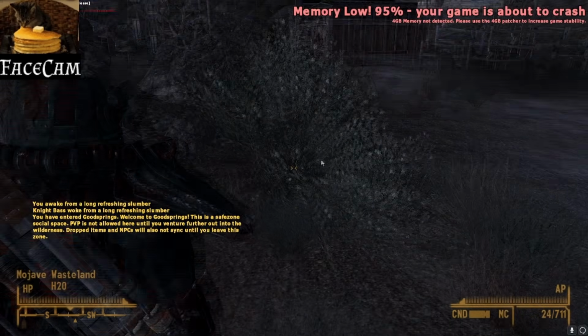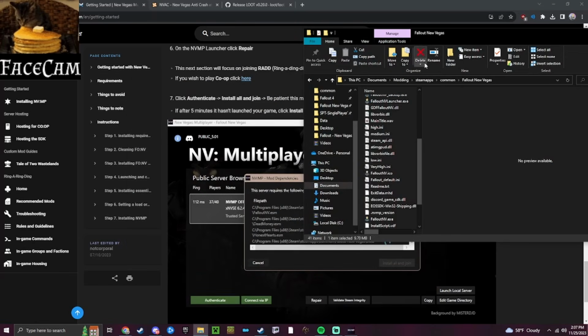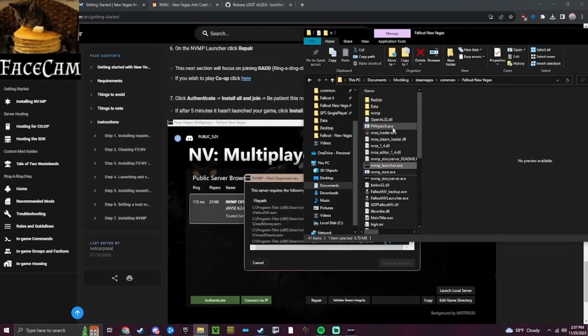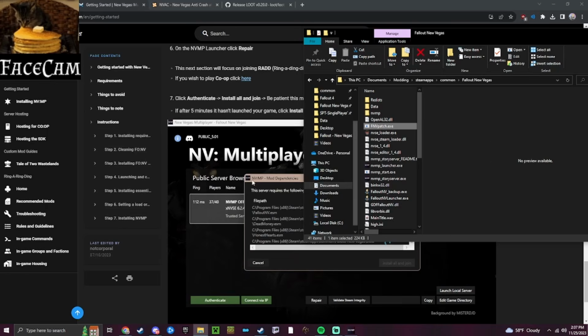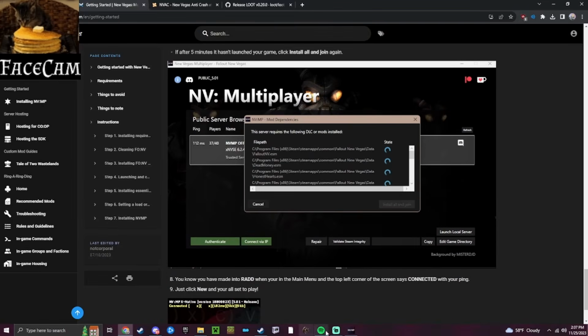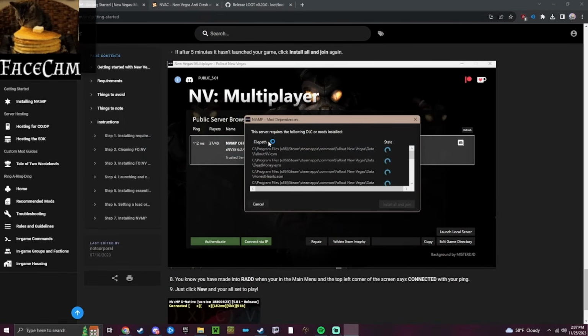So it thinks I don't have the 4 GB patch. Yeah, okay. If that happens where it says 4 GB memory not detected, just rerun the patch that you installed. Just rerun Fallout New Vegas patch.exe, and then you can rejoin the server. And it should realize that you have that installed.